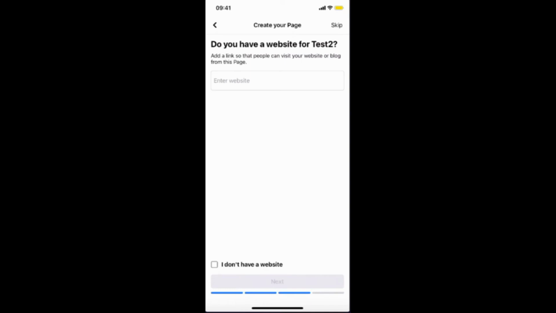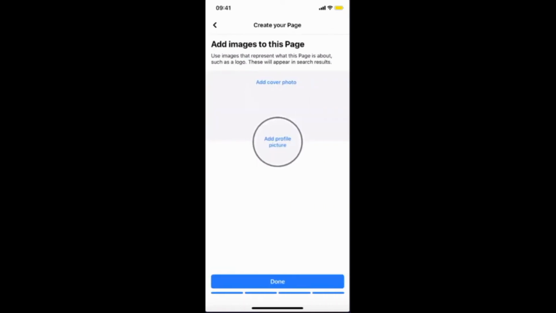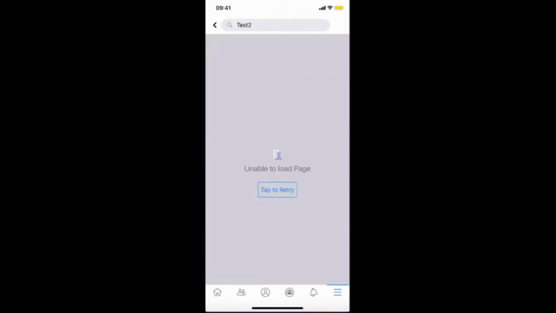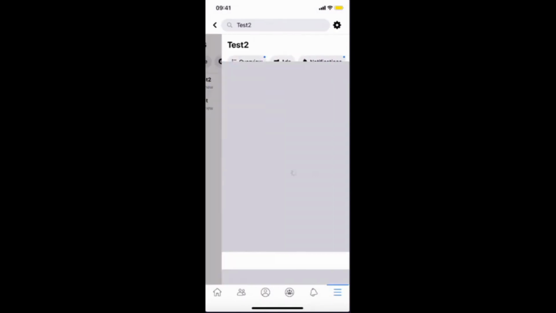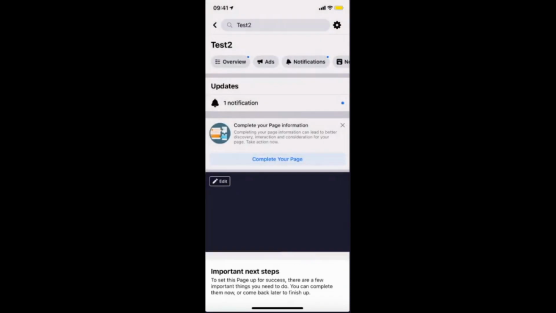Do you have a website for test too? If you have, you can mention it. If not, you can select I don't have a website. And add an image to this page for your profile page and keep it, then done and tap retry. And important tips you can read when you have free time. Your business account is created.